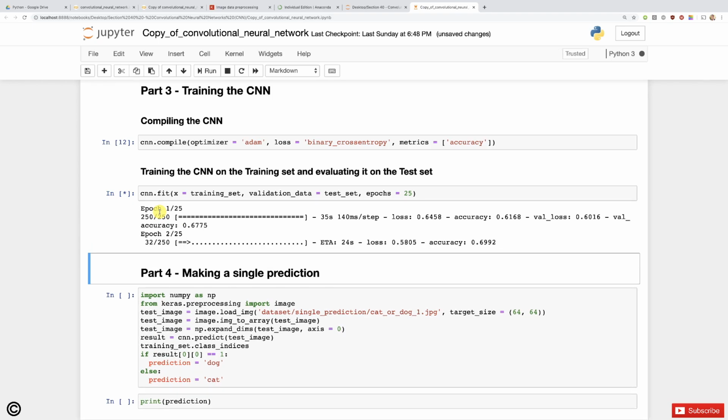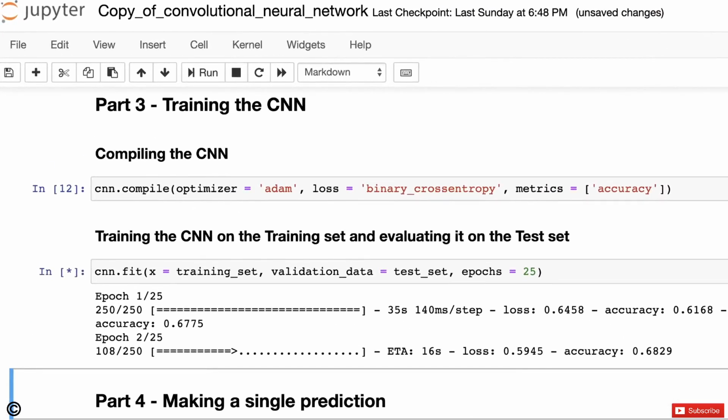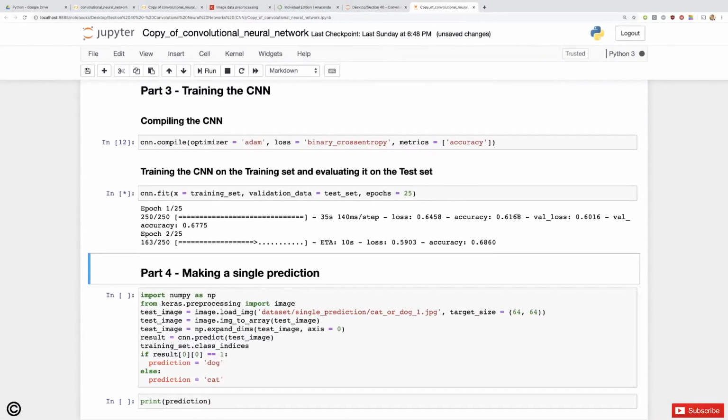All right, so first epoch done. Let's see what we got. We got an accuracy of 61% on the training set, be careful. And on the test set, we got an accuracy of 67.75%, which is pretty good. All right, and now the other epochs are running, but as you can see, it's going to take some time.